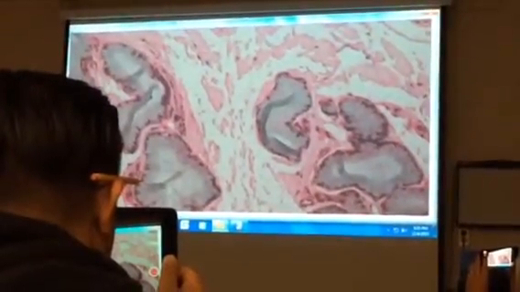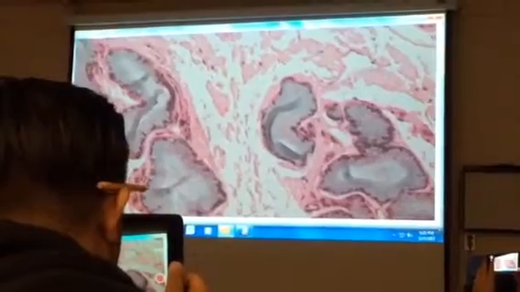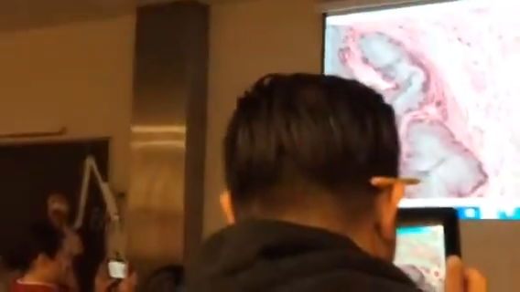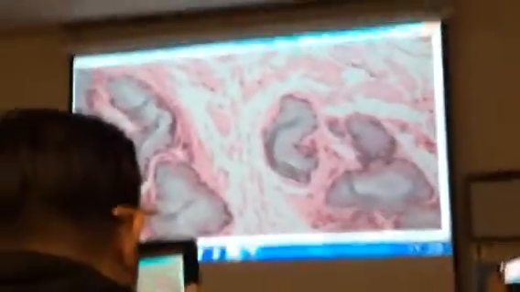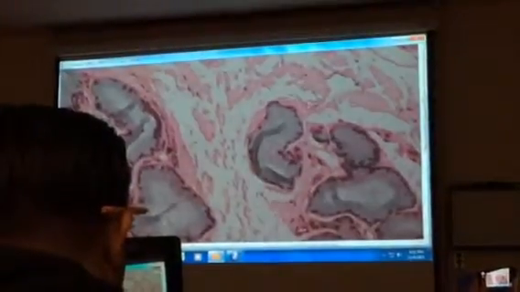Okay, there's some good view of the esophageal glands down in that submucosa. Okay, any questions on that one? Okay. A lot to cover.